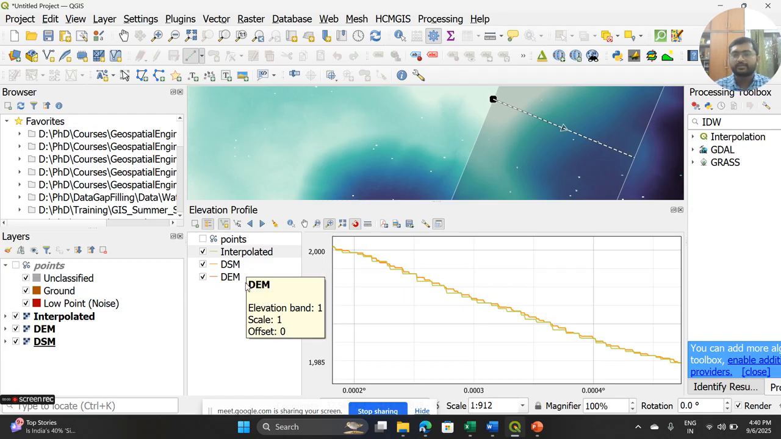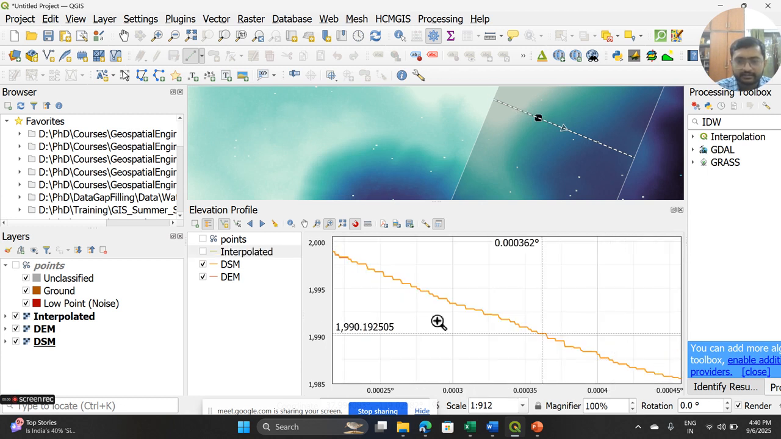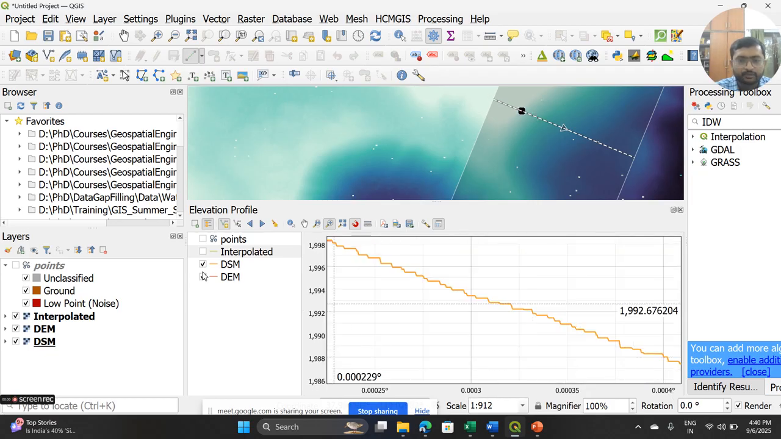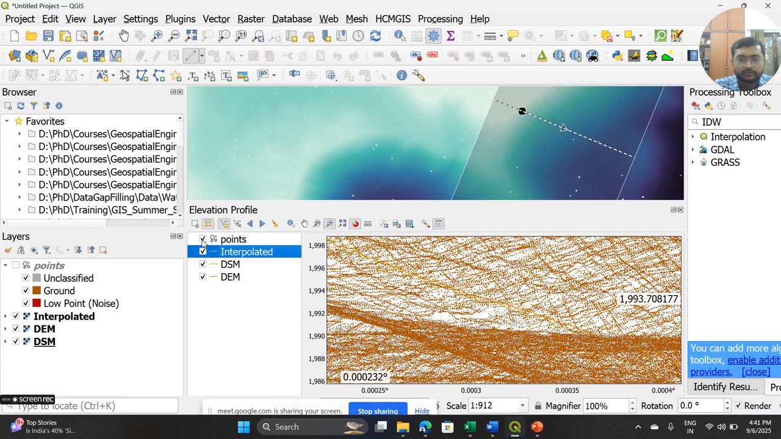Right now there is just barren land, no vegetation, no building. So this DEM and DSM data are both mixing with each other. See, there is no difference between these two data sets. Both are similar because there is nothing extra. But once we add this interpolation, you can see it might be less or high depending on the points. You can see the points, these are the points which we have collected. I will just remove the unclassified points from here, and low points also I will remove.